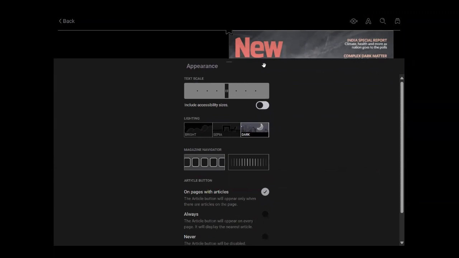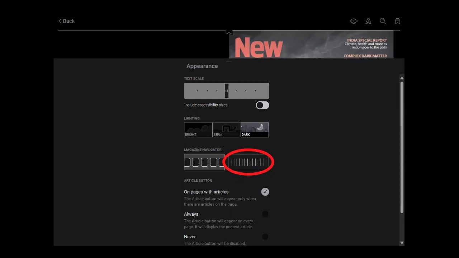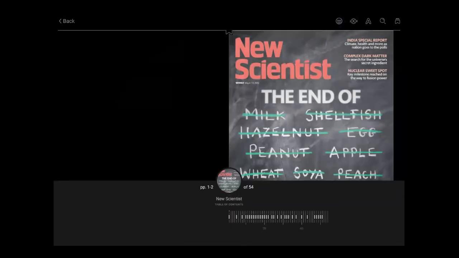You can still adjust the text size and color of the screen, but you can also adjust what the bottom navigation bar looks like with these buttons. If you have selected this button, the navigation bar will look like this, and if you selected this button, the navigation bar will look like this.